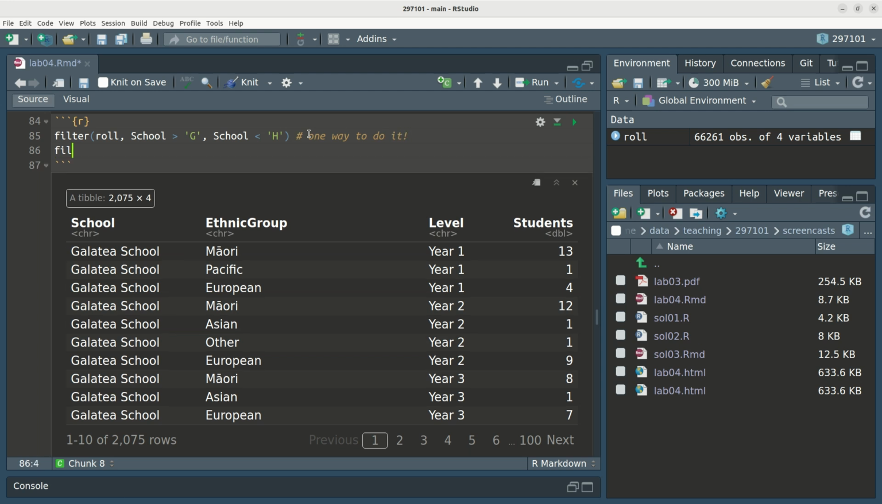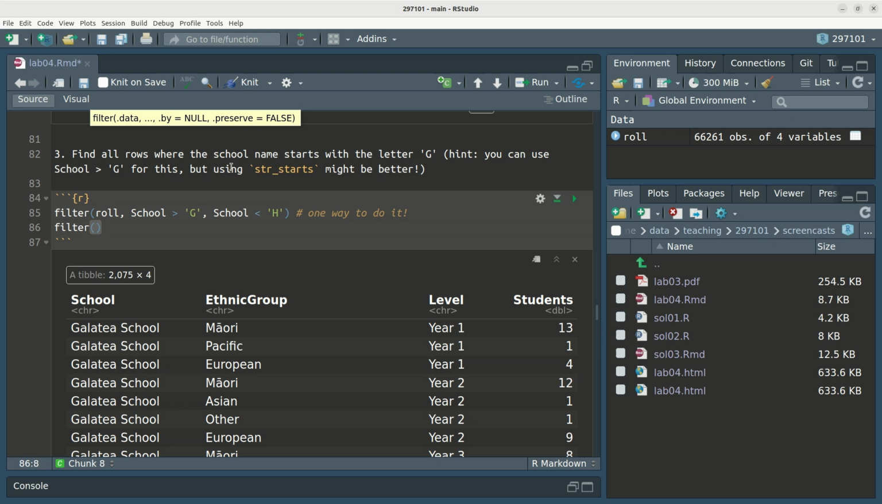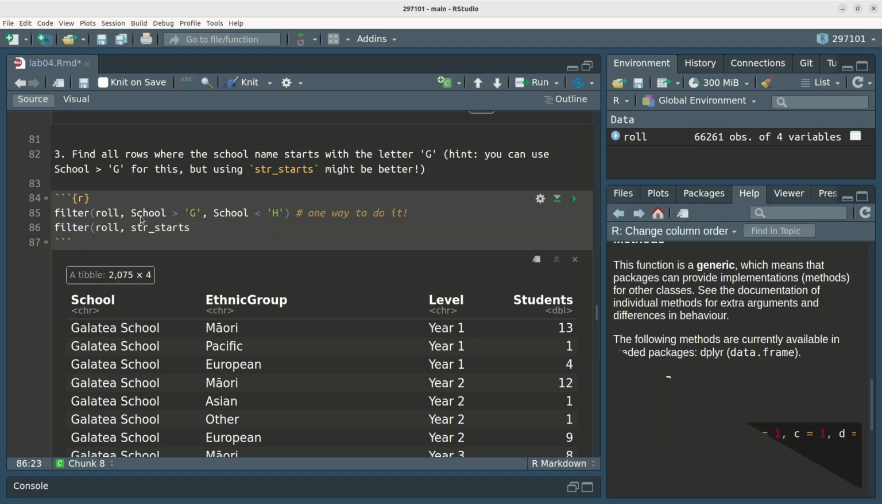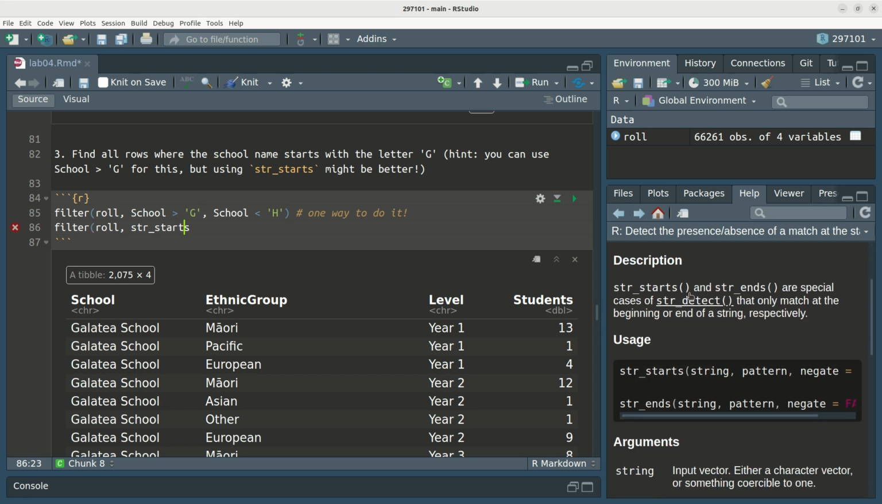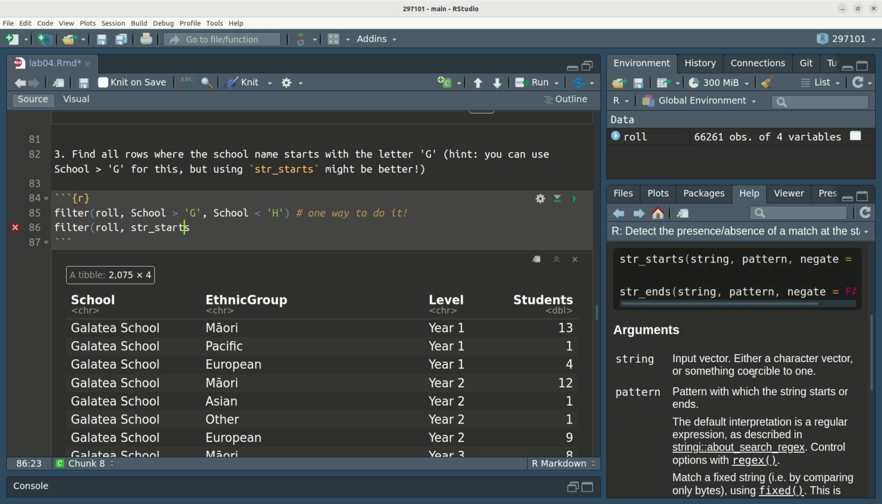The other way to do it is indicated by the hint. Using starts might be better. So let's have a look at perhaps the help for starts. Let's go filter roll, and then we'll go starts, and I'm just going to press F1 while my cursor is on starts, and it says detect the presence or absence of a match at the start or end. So starts and ends are special cases of detect that only match at the beginning or end of a string respectively.